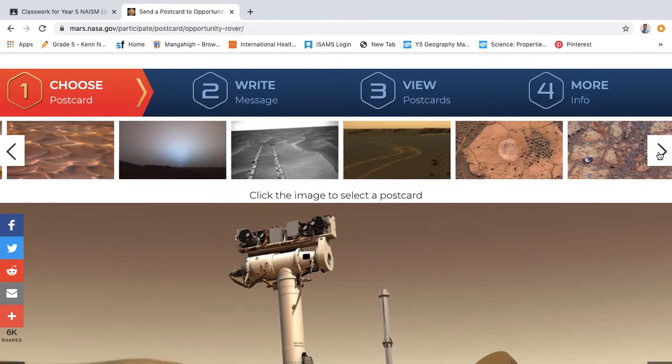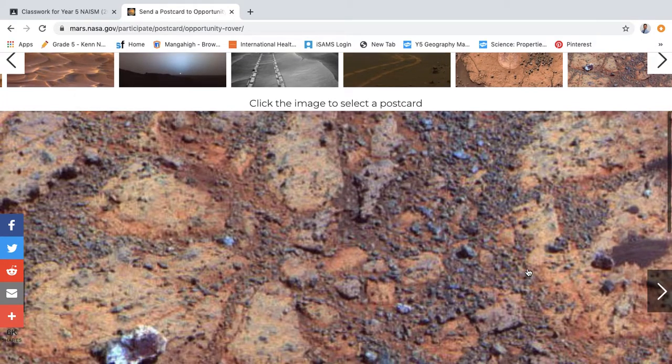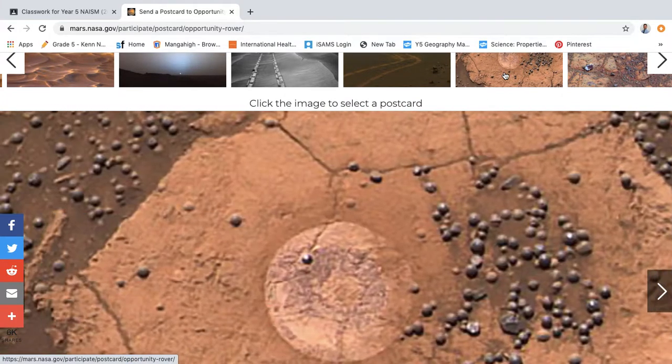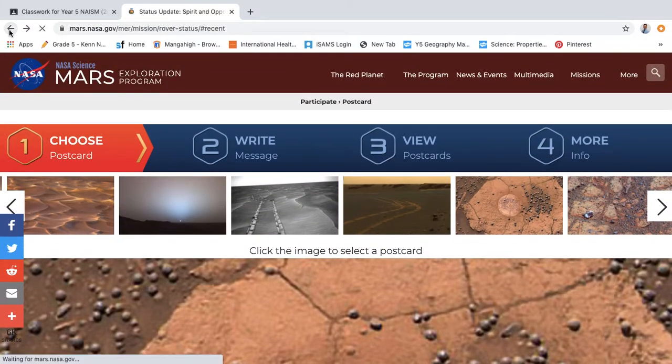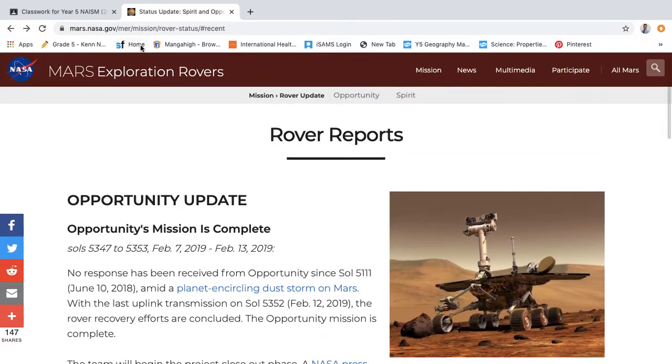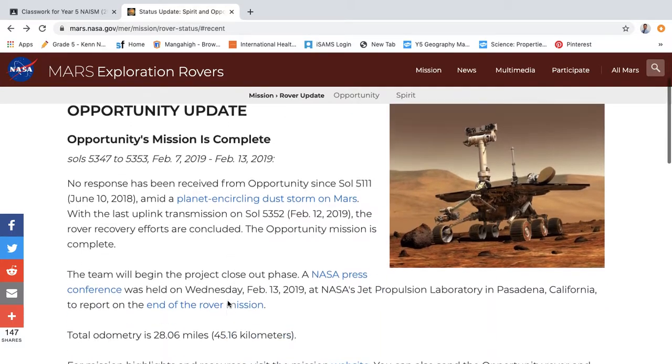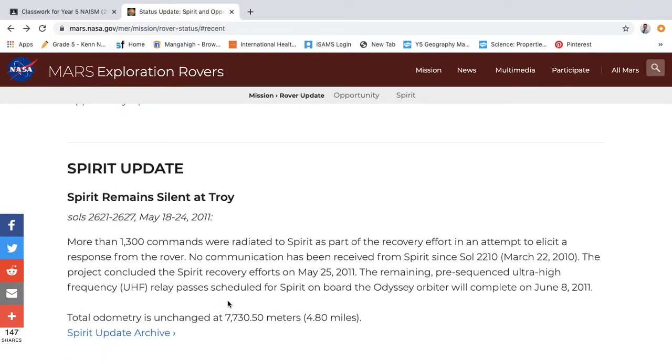It's taken so many photos of the surface of Mars, what it looks like. You can check all of these out. I'll make sure I put a link, this kind of link here, in our Google Classroom so that we can check it out, and you can check it out at home. Then there's another one called Spirit. There was the Opportunity and then there was the Spirit, but again, we haven't heard a lot of communication from them right now.